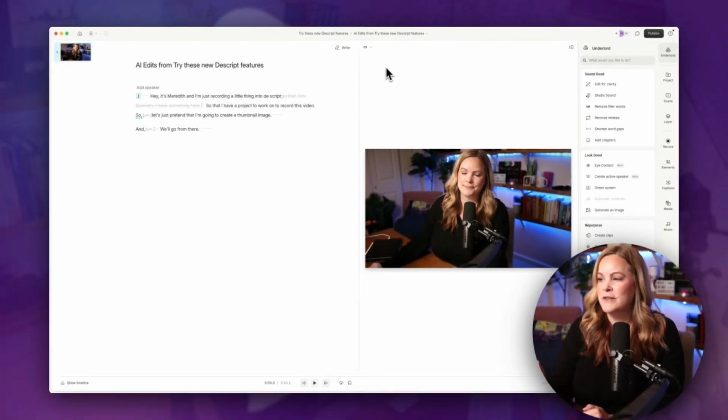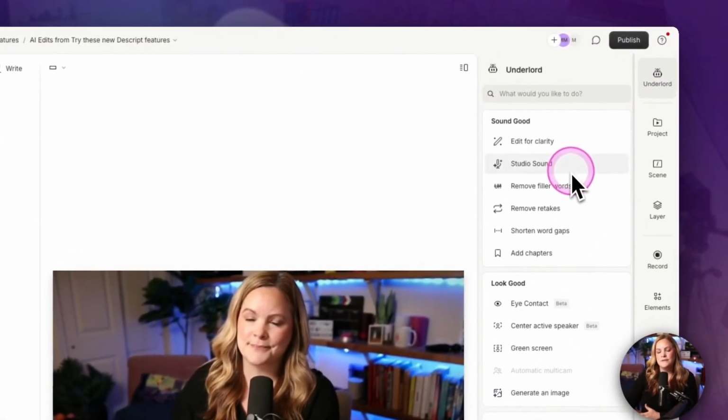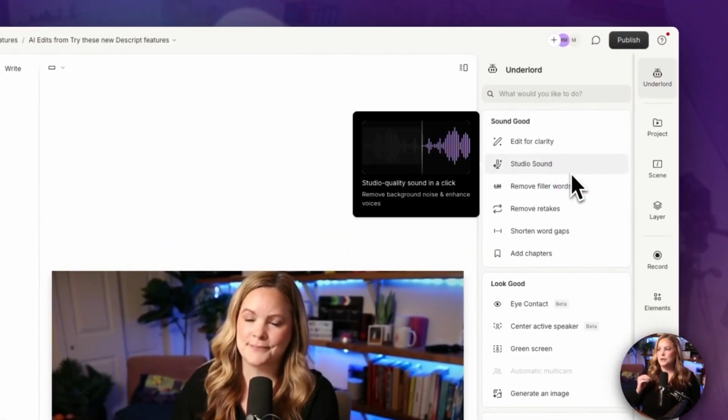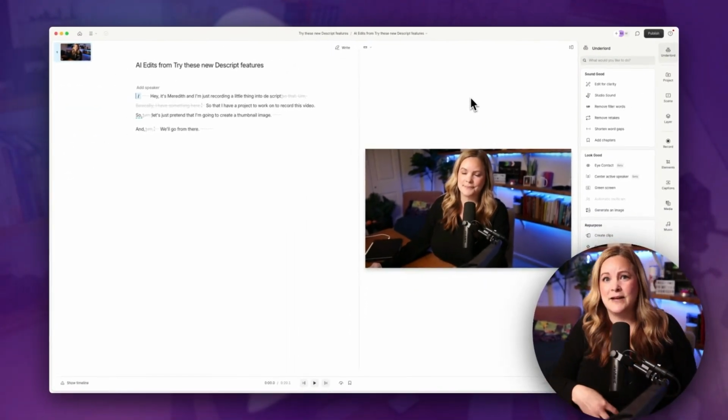This is one of my favorite things about the Underlord as a whole. Most of these functions are going to give you the option to create a new version. So you're not fiddling with your actual project and then deciding, oh, I don't really like that, and not having a way to undo it.